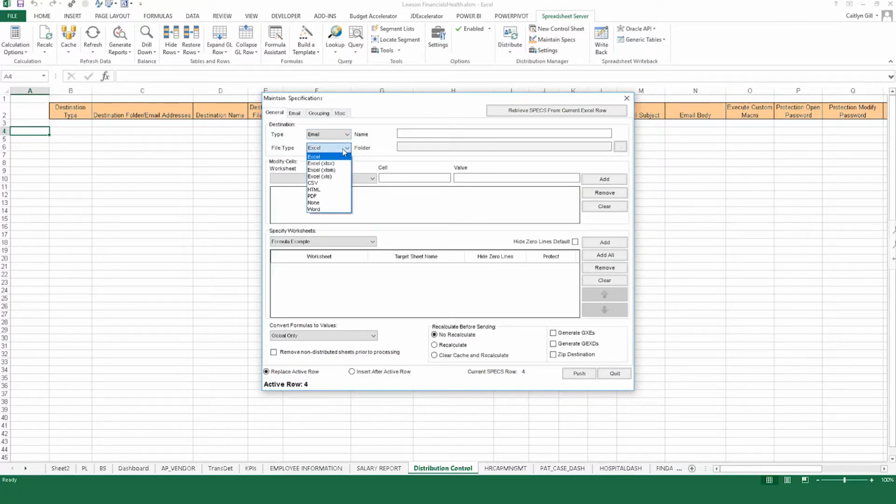Back in the General tab, you can send the reports in really any file type. So you can send it as an Excel file, CSV, HTML, PDF, or Word. Of course, if you do convert the report to anything other than Excel, it would be a static report, so no longer have any drill-down capability.